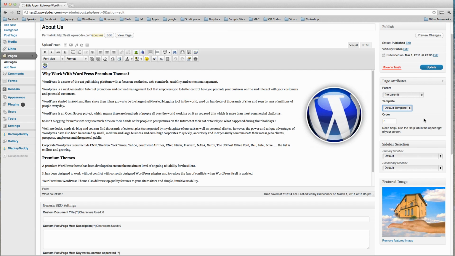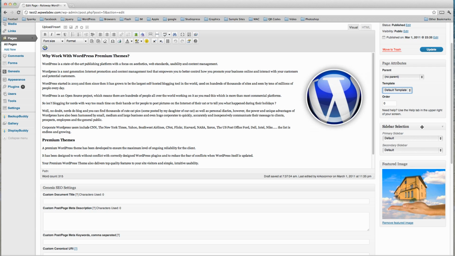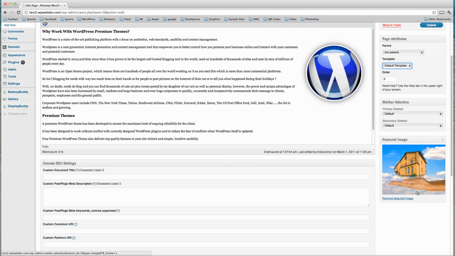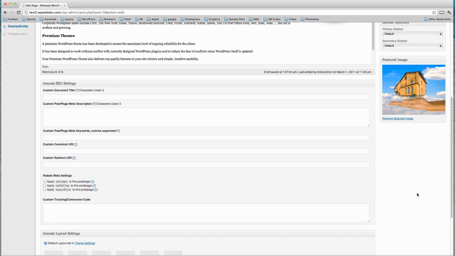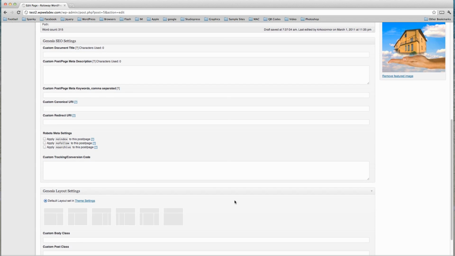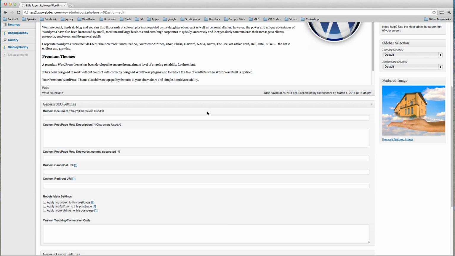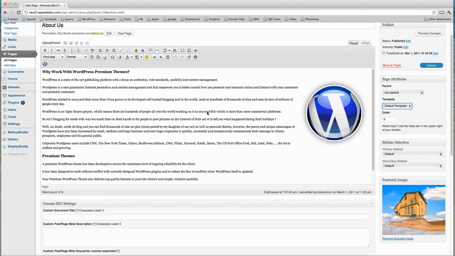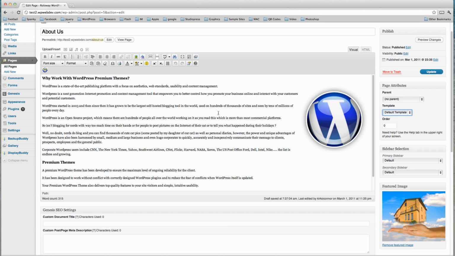Order is for the old menu style, whereby the lower the number, the more prominent or to the left or to the top on a sub-menu the page would appear on your drop-down menu. The sidebar selection we talked about with posts, featured image we talked about with posts, and notice no categories there. Our default layout's very much the same. So that's pages versus posts. As you can see, they are very, very similar, but a subtle difference.